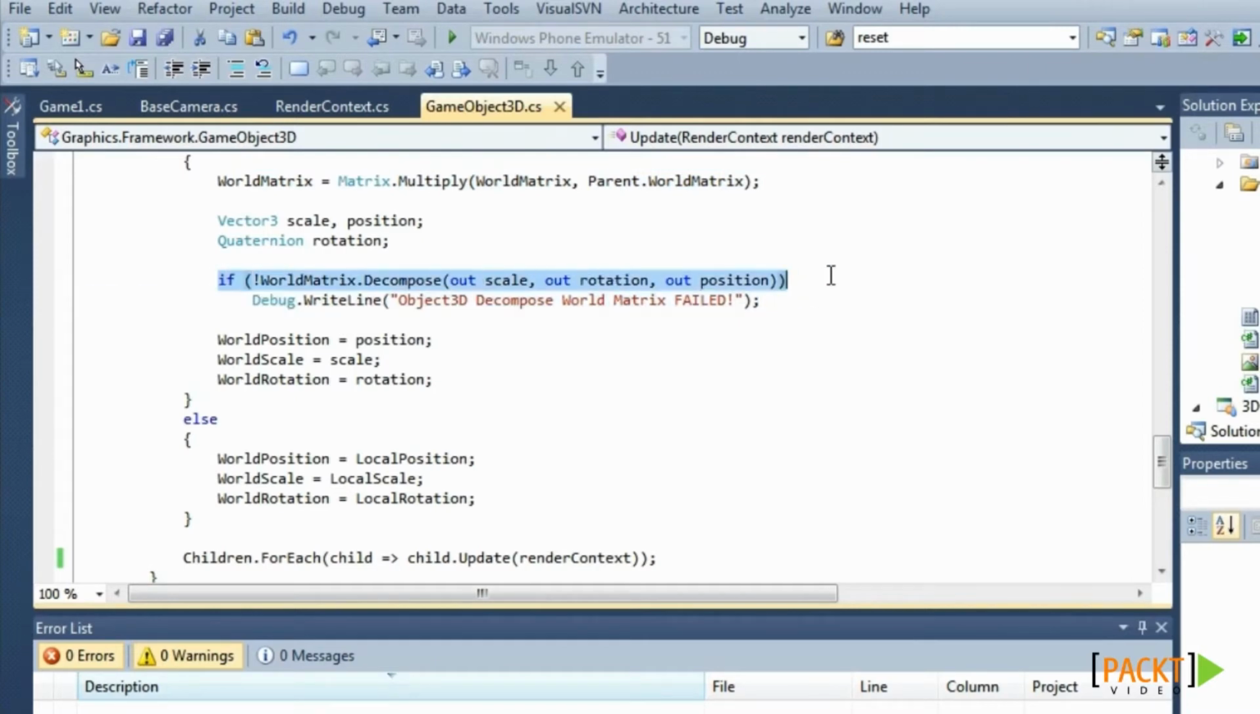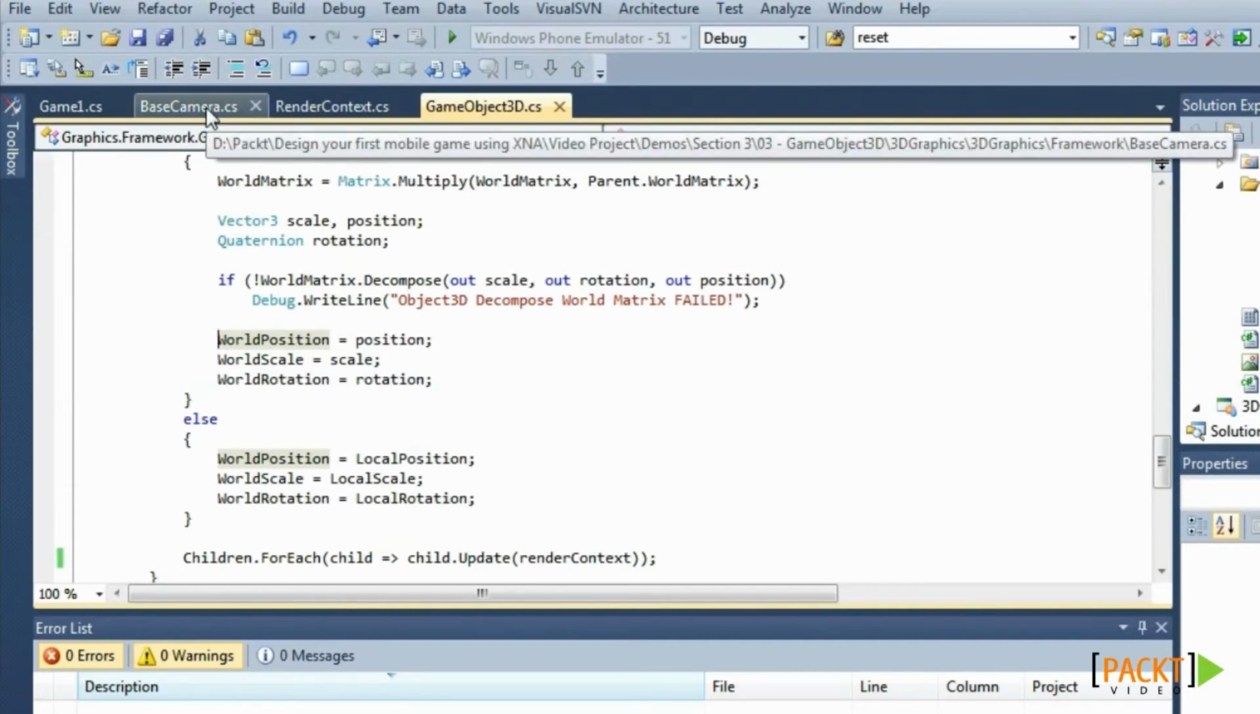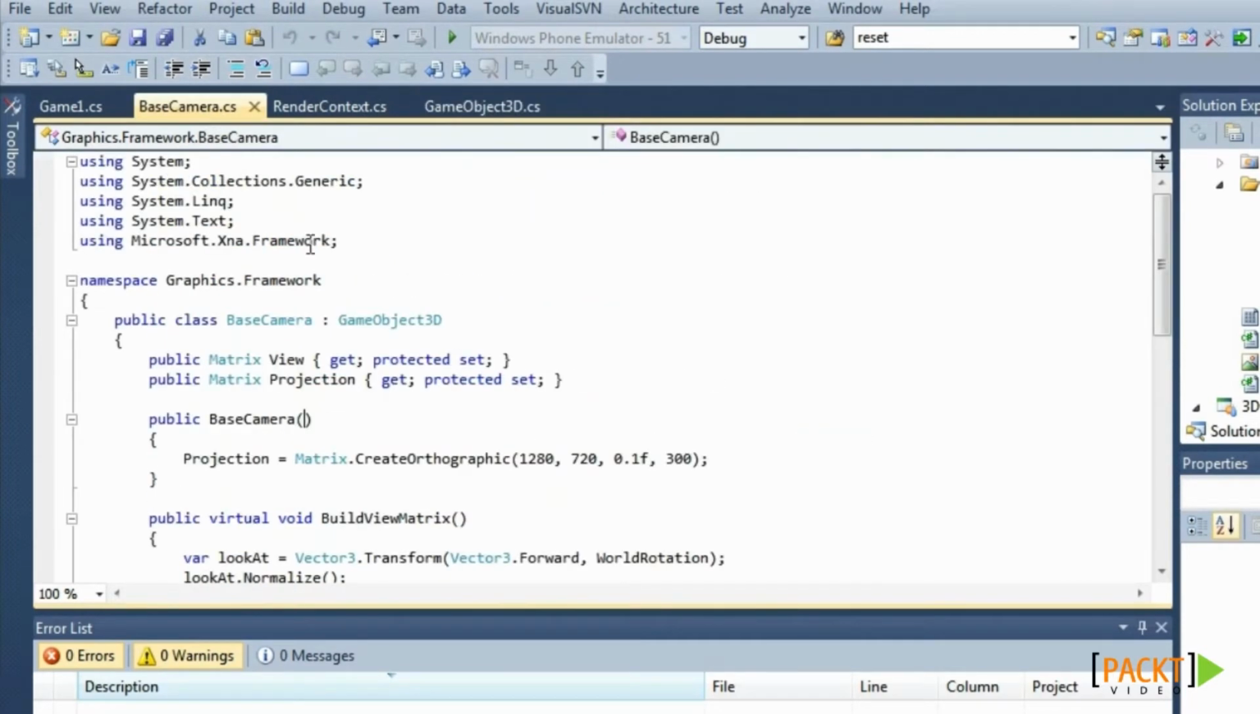Finally, we will decompose our matrix to get our final world position, world rotation, and world scale. That's it for our GameObject3D class. We've also created some other classes. For instance, the base camera class. The base camera class is a 3D game object, and it will hold our view matrix and our projection matrix.